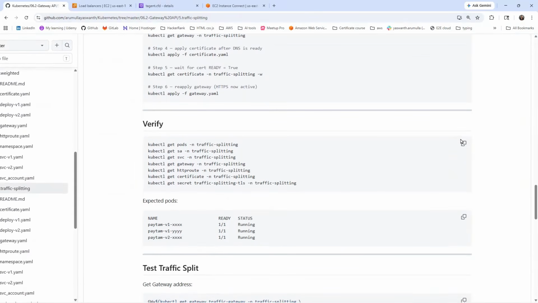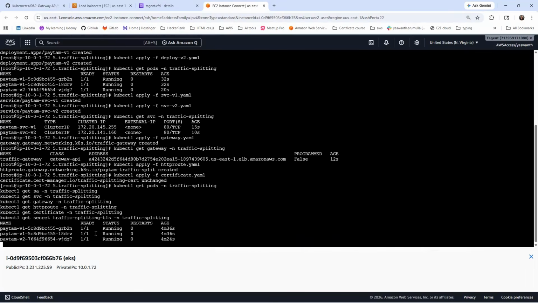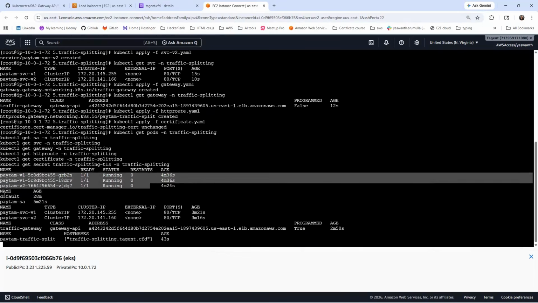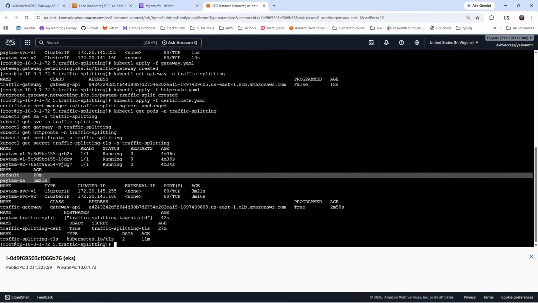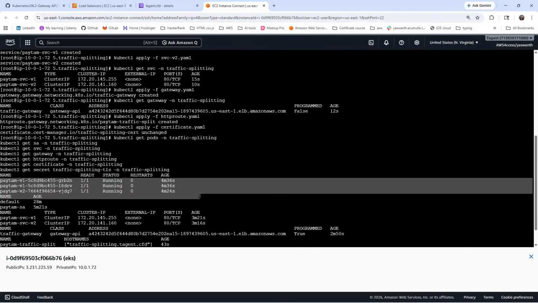This is the verification part. Instead of typing all the commands, I'll just copy and paste them. I will check it. Okay, a total of three pods are running, and this is my service account.